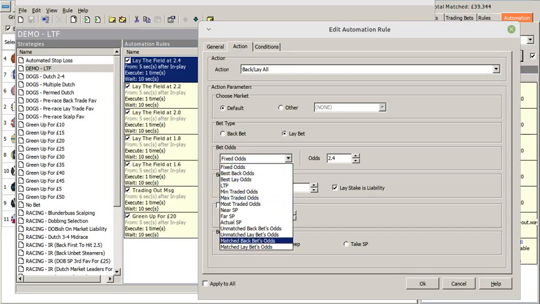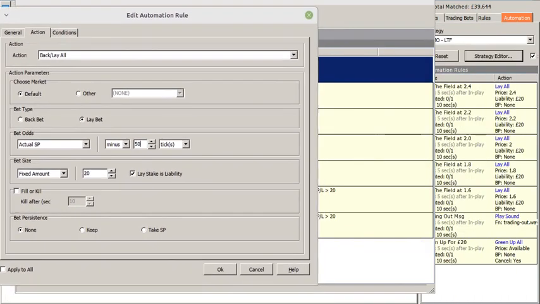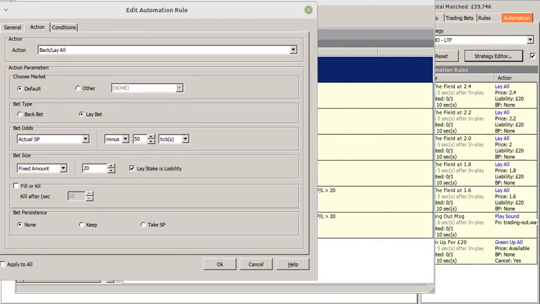best back odds, or even actually choose actual SP, that may be a better option, for instance, we're doing things in running, and then put in minus, I don't know, 50 ticks. So what will happen is, when this goes in running, this strategy will submit lays on all of the runners. It will still do £20 where the lay stake is a liability, but it will do it on each runner 50 ticks below each runner's SP price.